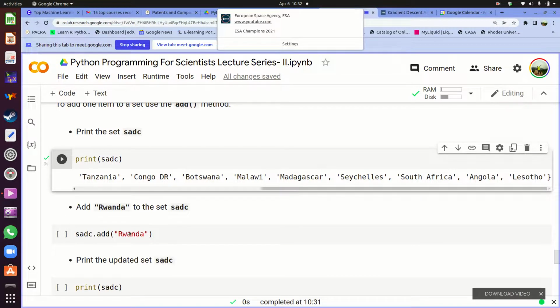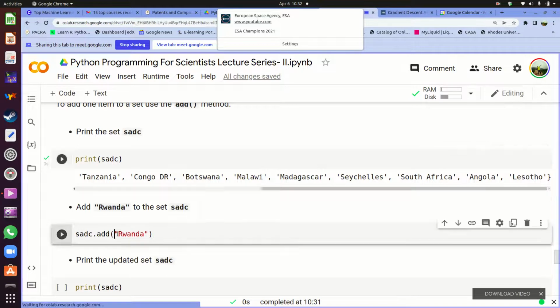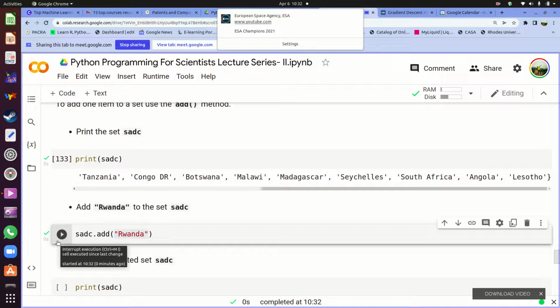But we can add it. And how do you do that? You proceed saying SADC.add, then you say Rwanda. There is no need for position. Now, in this particular case, when you do this, there is also no way of determining where Rwanda is going to be added. It is just going to be added, and the computer will figure out wherever to put it.